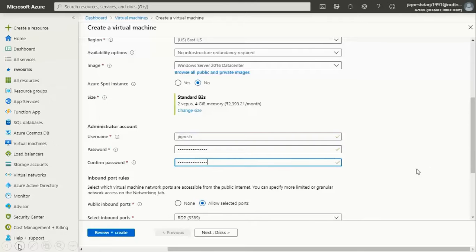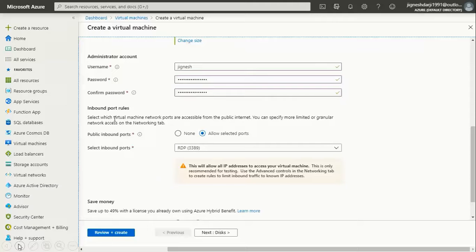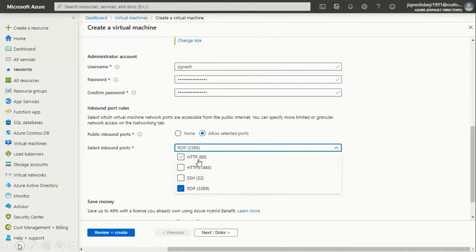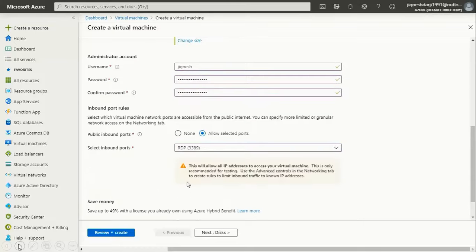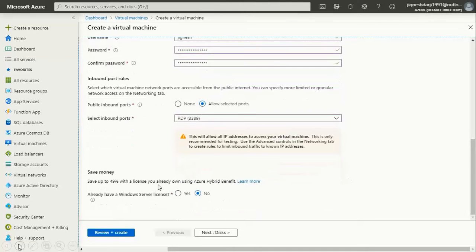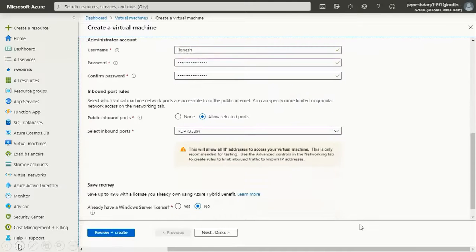The next thing is the inbound port rules. What are the inbound port rules? Inbound port rules specify which ports are allowed to communicate with the virtual machine. You can select any one of the available ports like HTTP, HTTPS, SSH or RDP. For now I want to connect with an RDP connection, so I need to select RDP. And the last option is if you already have a server license. I don't have one, so I select no. Click on next after validating all the information.